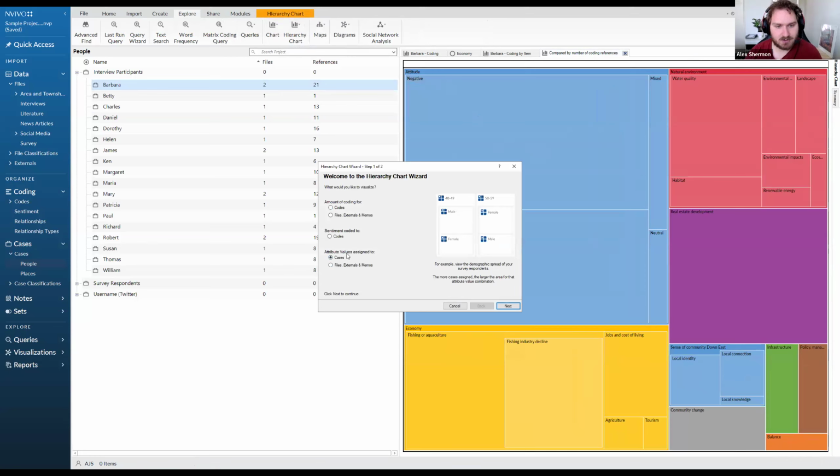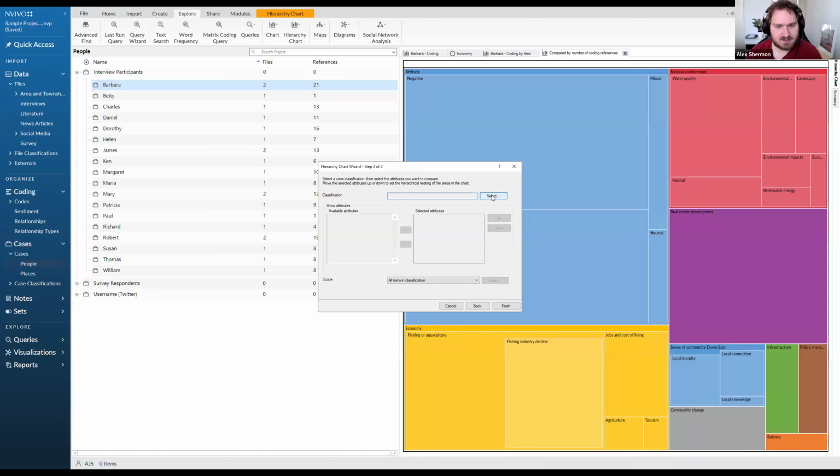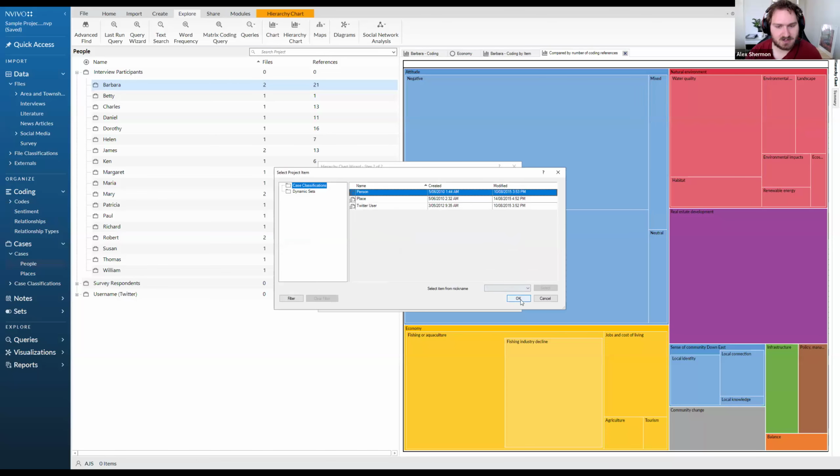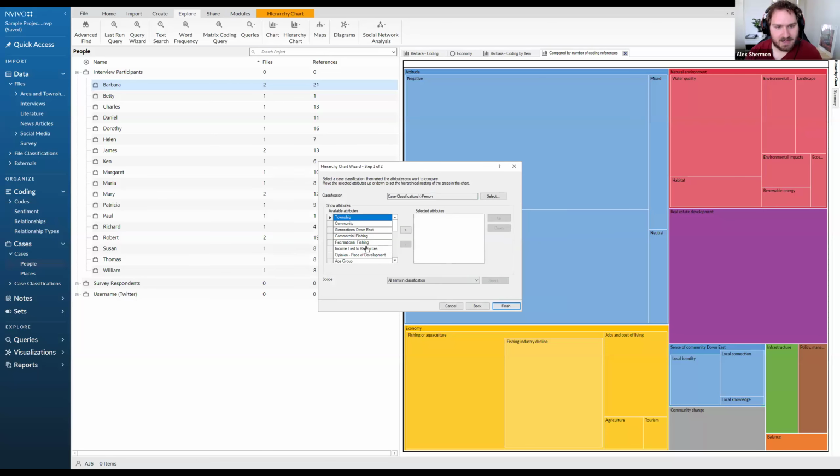And so go attribute values assigned to cases. You can click next. We can select one of our classifications. So I'm going to select person. And what we can have is our age groups and then genders, and we are creating the hierarchy ourselves here. So we can move things around and experiment. I'm just going to use these two for now just to show it off.